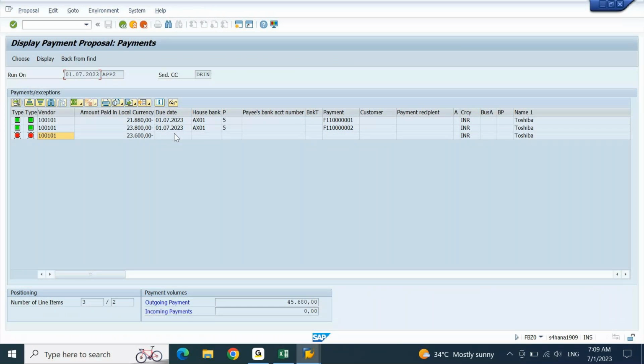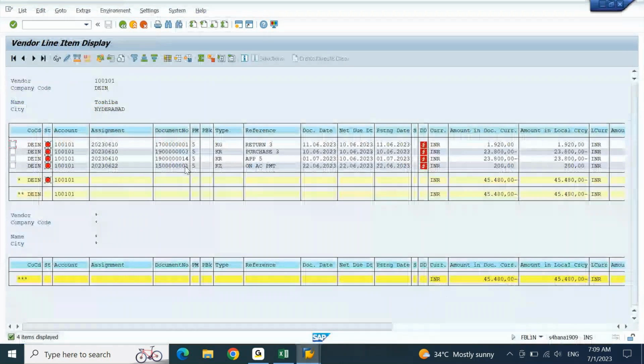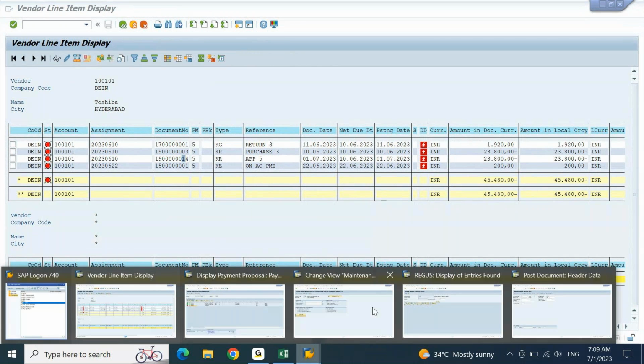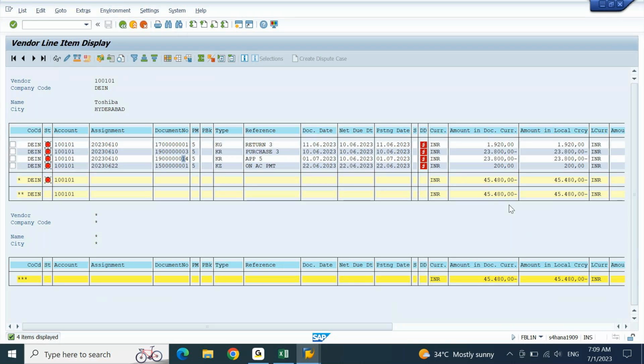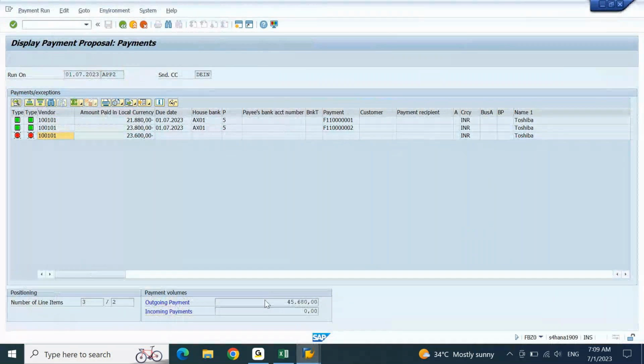Now what I want this time, I want system to exclude one particular invoice number. I want system to exclude this document number 14. If system is excluding this document number 14 and if it is selecting the other documents, your payment amount is supposed to be 45,480 minus 23,800. 45,480 minus 23,800 should be payment amount. What I will do, I'll go back to the proposal list.